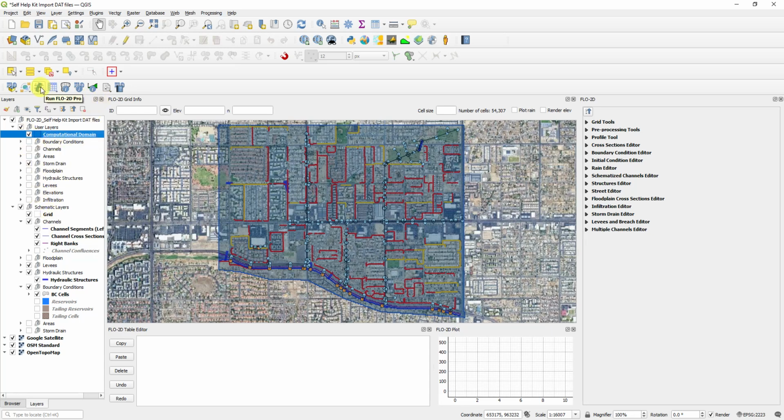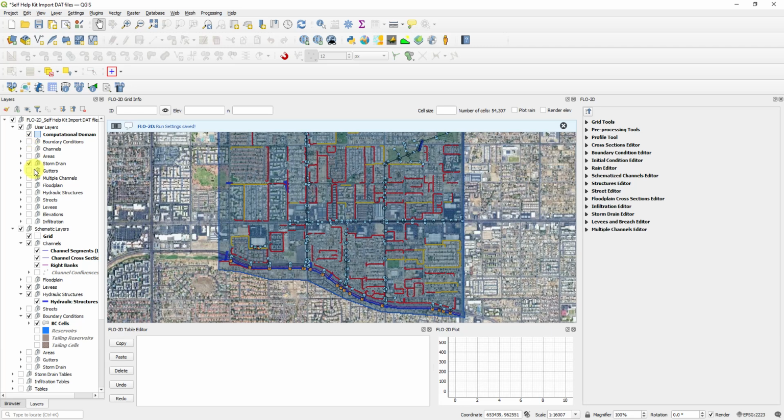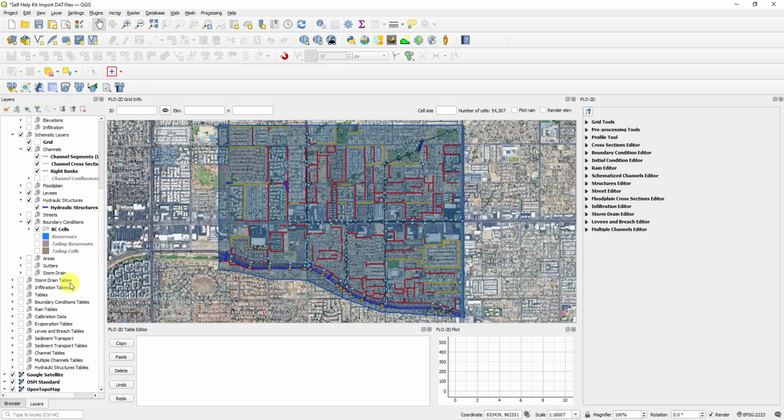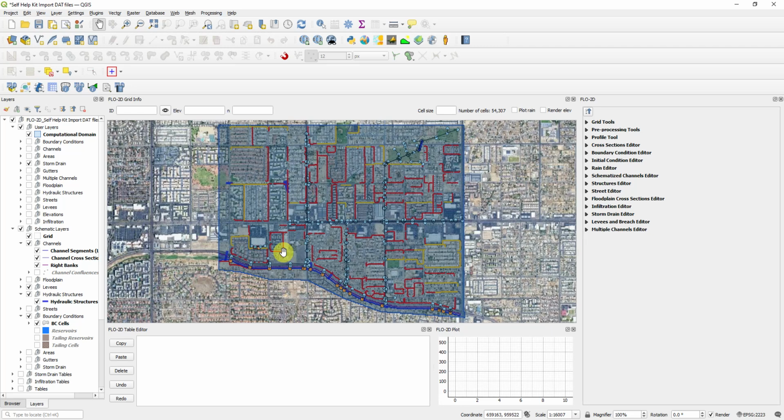So what we should see here is if we go to the Flow2D settings and we go to advanced layers and click OK, you can see that we want to make sure and uncheck gutters, uncheck multiple channels, uncheck all these things that we are not going to use. And all these tables down here, we want to uncheck all this stuff because we don't want to export any of that, it's too big. And then just make the map look the way you want it to look.